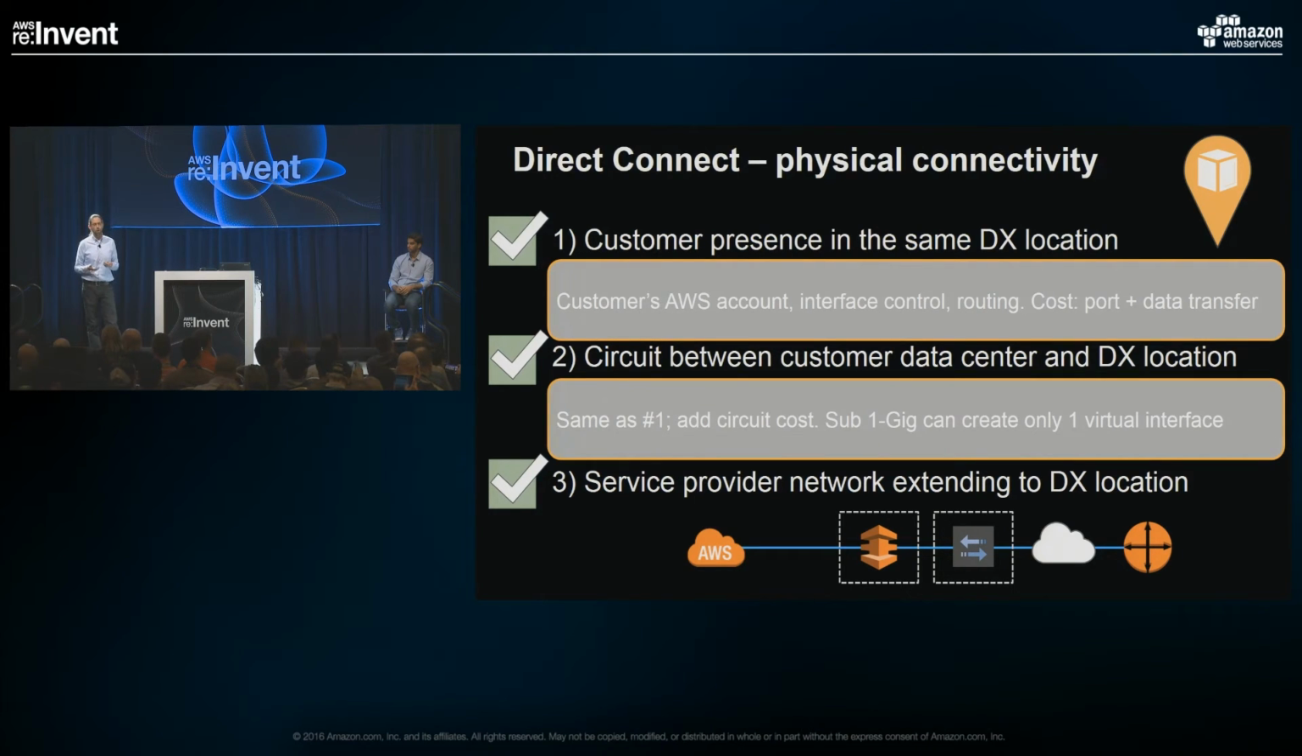Option 2 is almost identical to option 1, but with 2 important notes. Now you are also covering the cost of extending that circuit between your data center and the colo, and that is between you and your provider. And the second thing is, if you are using that sub 1 gigabit option, while it is you who creates the virtual interface, you can only create 1. So essentially, that limits connectivity into 1 VPC. And so if you are using those sub 1 gig options, you'll need to create multiple connections for multiple VPCs.